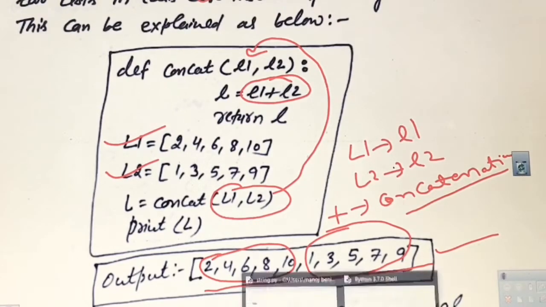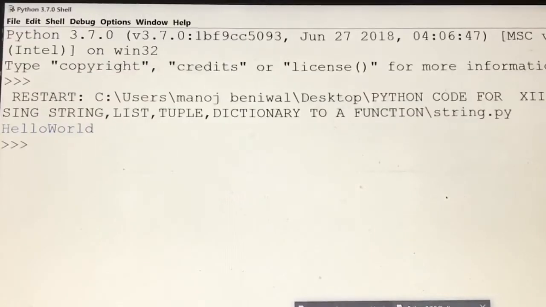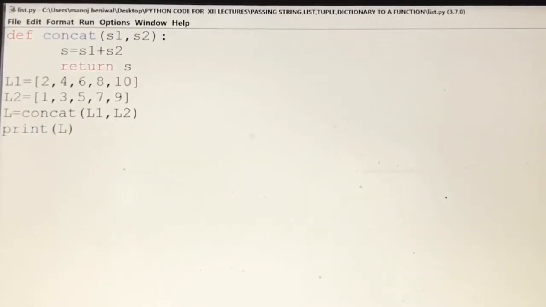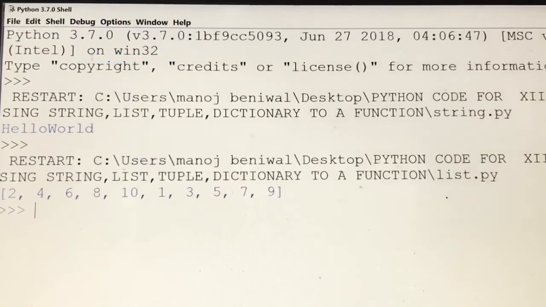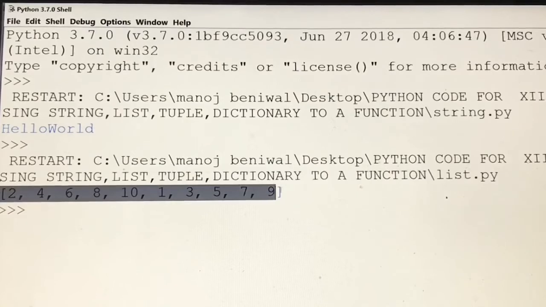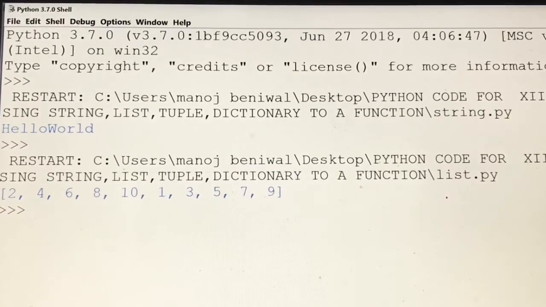Now let's see this with the help of a Python example. See this same code, similar type of code I have written here. Two lists are there, L1 and L2. Then we pass these in the function call, then concatenation between two lists happens, then returning, and in L we get the resultant list. Now we will print it. Let's see the result here. After running this program, see there, this is a concatenated list. This is the concatenation of the two lists we get here. So in this way a list can be passed to a function.